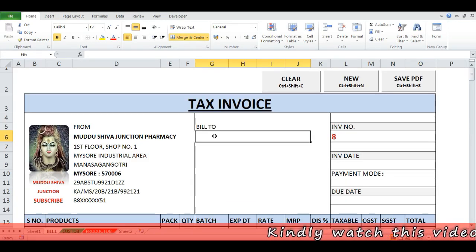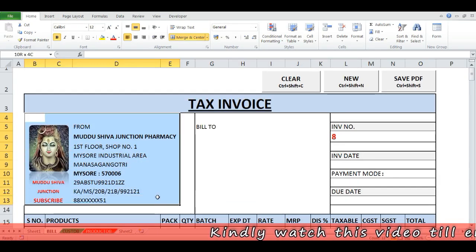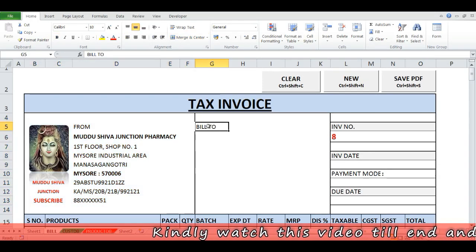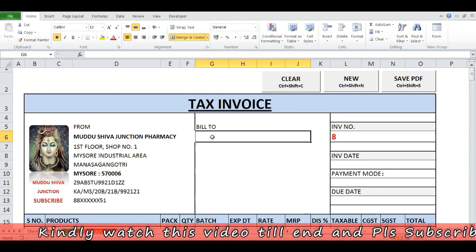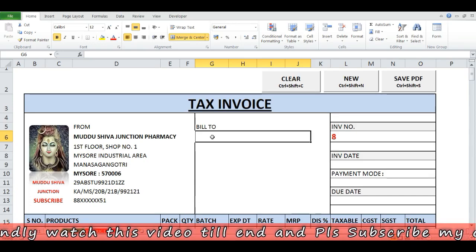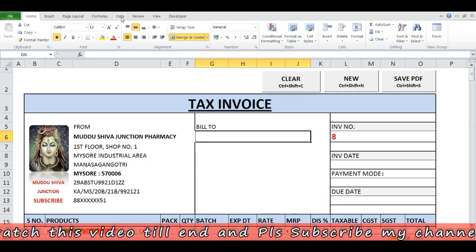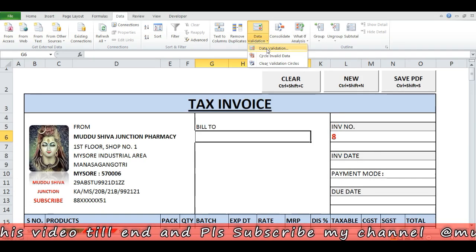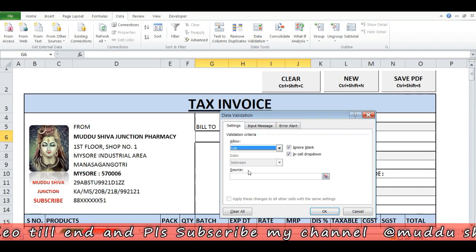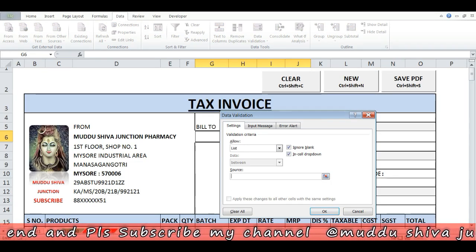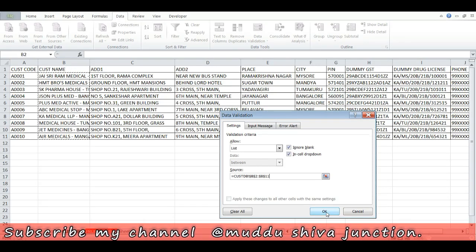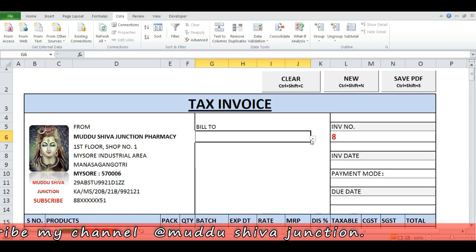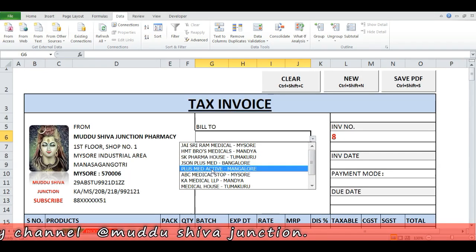Through this template I am going to explain new site formulas. From address you can create here as usual, and billing to. Billing to means customer name and full address to be entered here. So how to enter the customer name here? Click database, data validation, list, click on source, go to customer database, select B column and press OK. Now the drop down tool is appearing here.